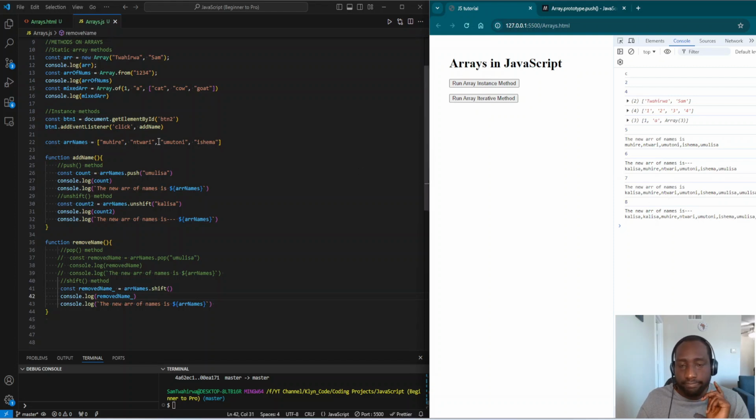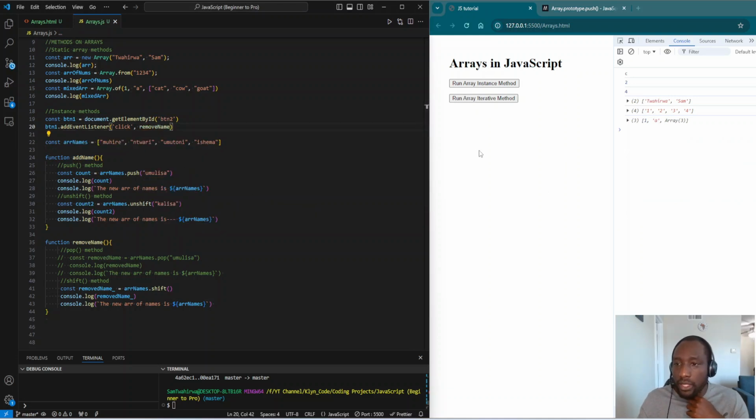Oh, I'm sorry. I was running the wrong method. I was running the add name. It's going to be remove name. Okay. I was wondering why the numbers are increasing. Okay, so if I click here, run instance method, I'm actually running this function, removing name.